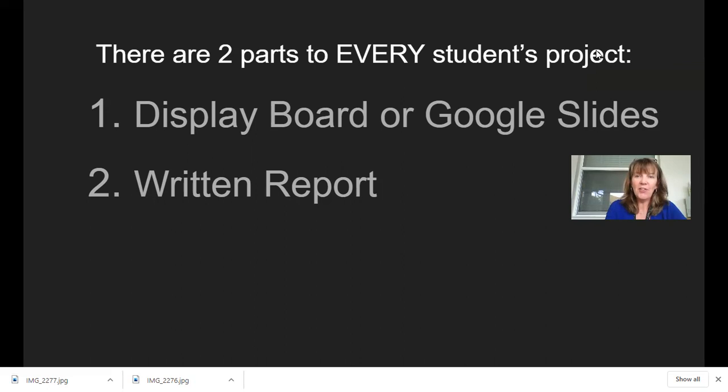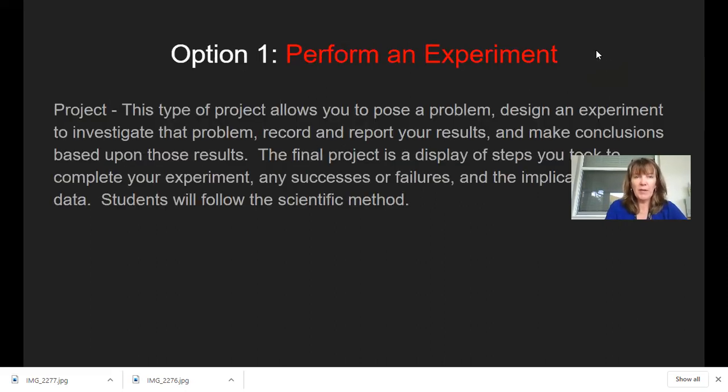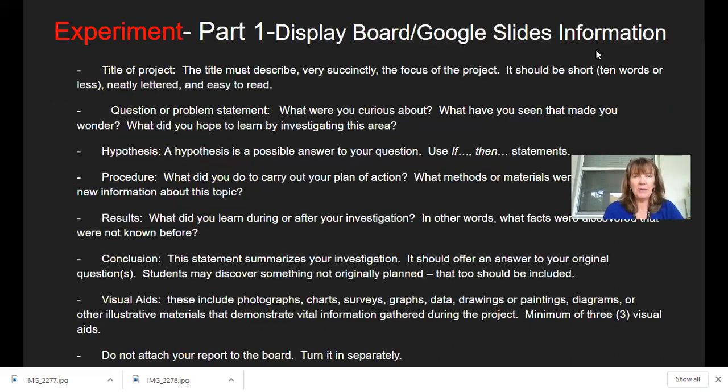For every project, they're going to make either a display board or Google Slides, one or the other. They can choose, doesn't matter. They're going to put the same information on both, and they will do a written report. If they're going to perform an experiment, they have to be thinking about what problem they're posing, designing an experiment to investigate the problem, reporting the results, making conclusions, following the scientific method.